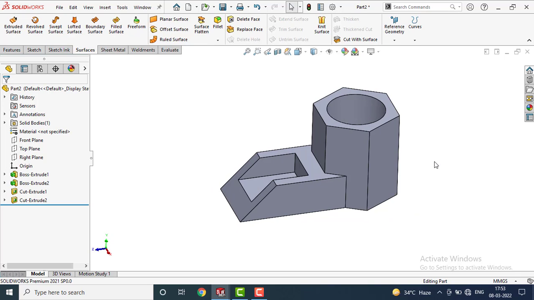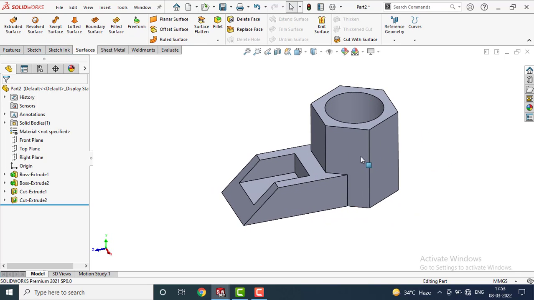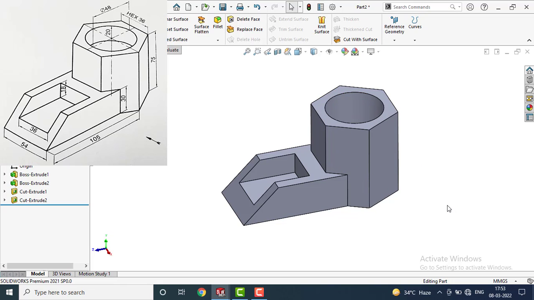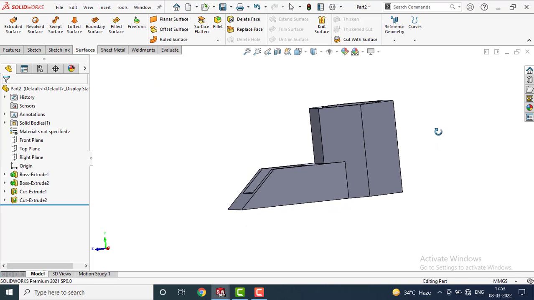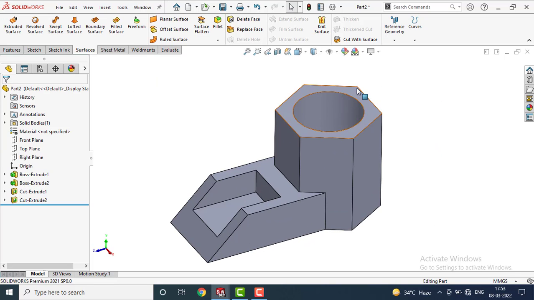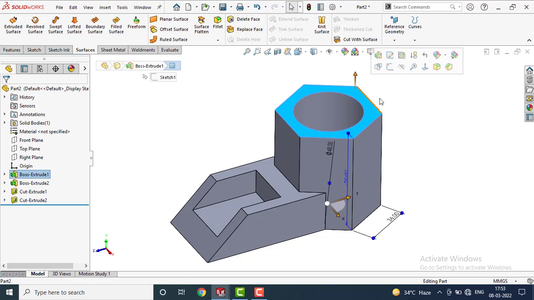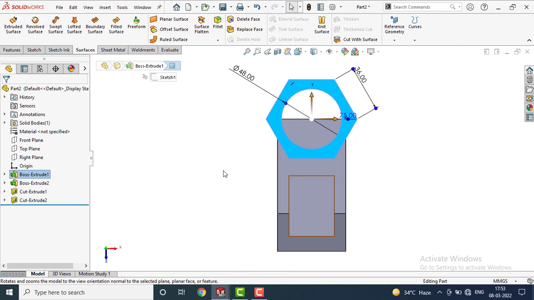One thing we have mistaken is we have made a through cylindrical cut inside this polygon block. But in the figure, it was cut up to 20 mm height only. The remaining 55 mm was solid. So we can make the reverse of it. Just select this surface. Make it normal to.